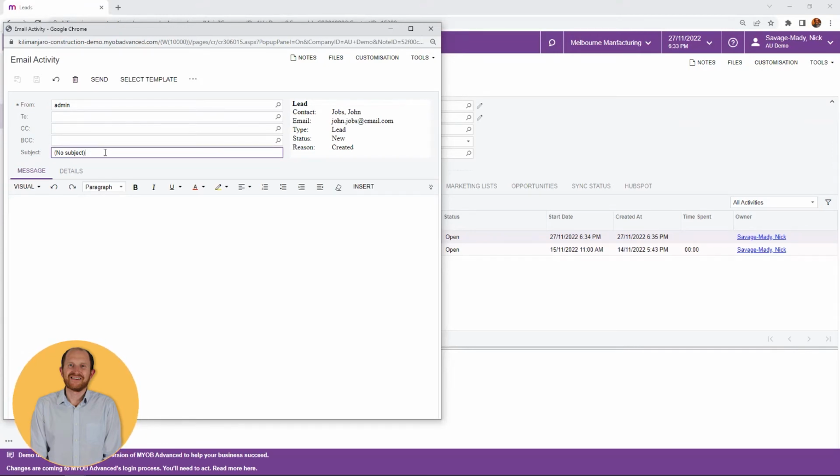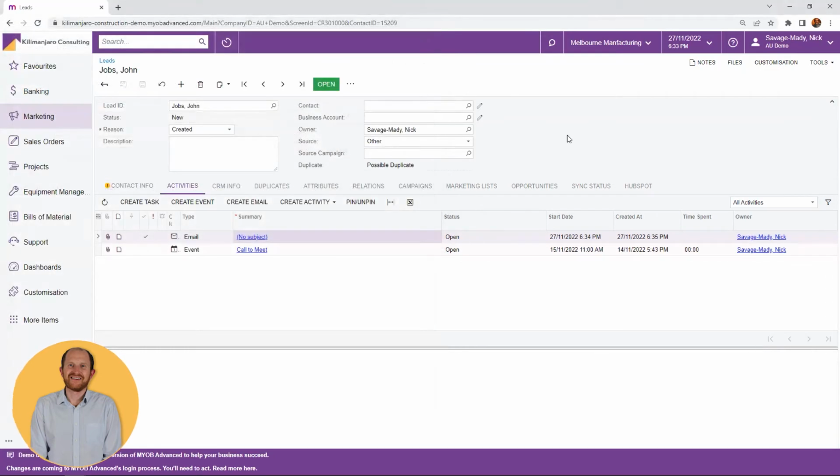But the other thing is that if you don't put a subject in there, it used to error out because you have to put in a subject, but now it just puts in no subject. So you can just simply save it if you need to, because you're doing something else, and then go back into it at a later date.